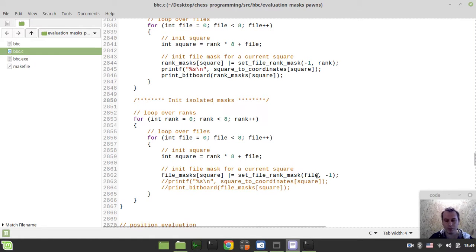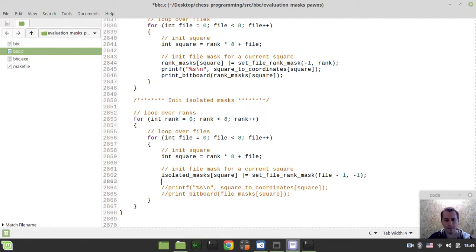Okay, so here we want to find file masks, and now it's not the file masks, it's isolated masks. So file-1 and file+1. And now how this is supposed to look like.